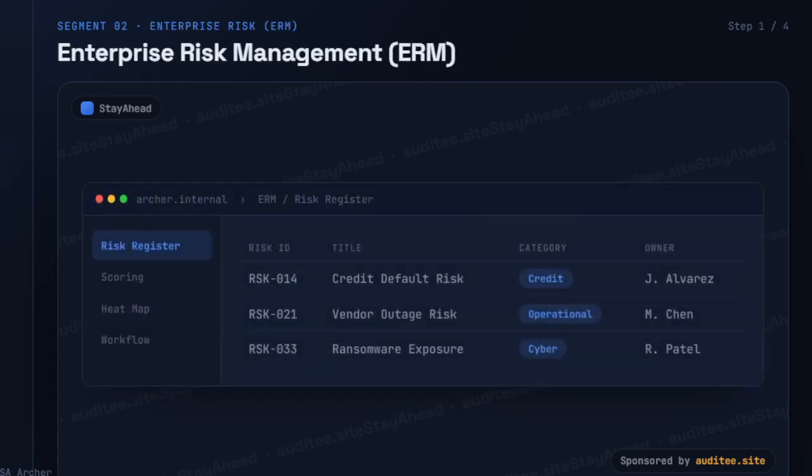The heart of Archer. We create the risk register application with fields for risk ID, title, category, likelihood, impact, owner, and mitigation plan, categorized into credit, market, operational, and cyber.